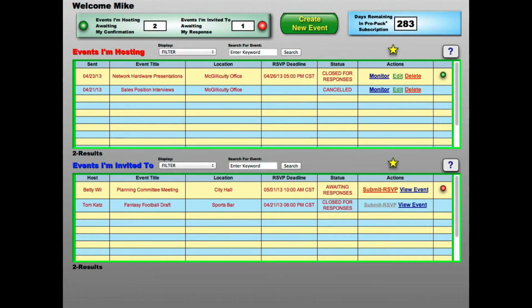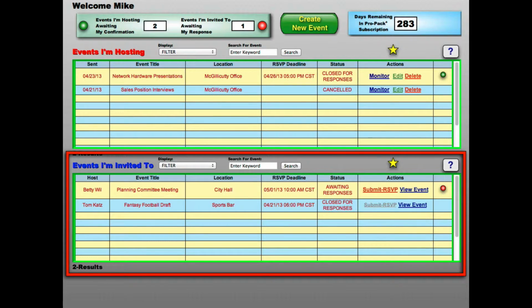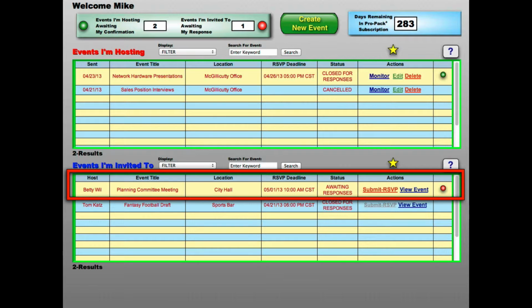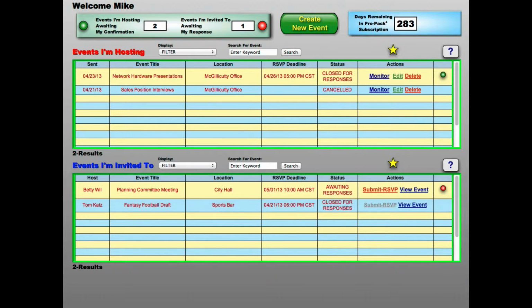Let's move on to the Events I'm Invited to table located here. This table contains all the events that I've been invited to by a host using this scheduling application. Any events with a red wall next to it requires my response. Click the action links located on the right side of each event to display the Event Response page.